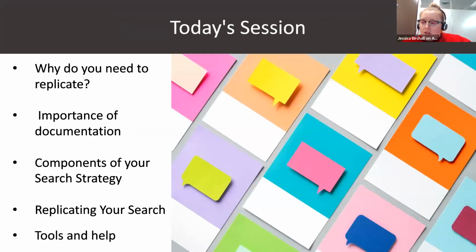So in today's session, we'll be looking at why you need to replicate a search and things that you can do at the beginning to make this process easier down the line. So the main part of today's session will be showing you what the components of your search strategy are, as these are the things that you'll need to recognize and change to suit whatever database you're searching in.